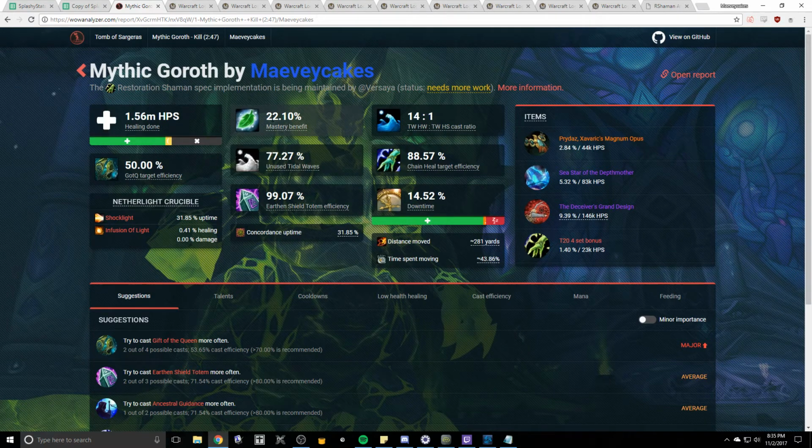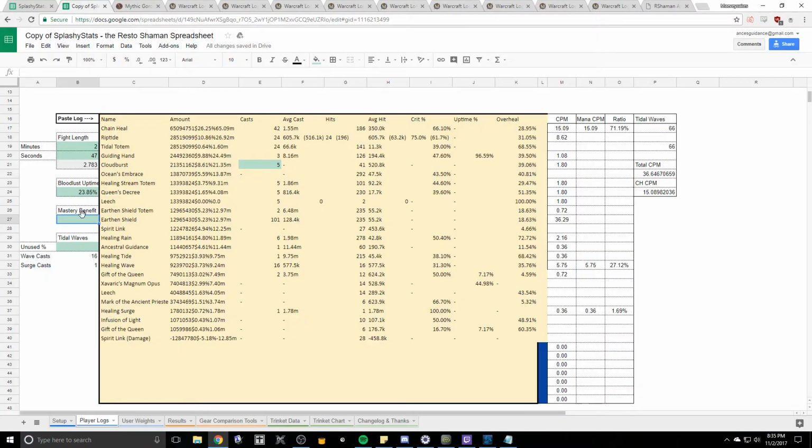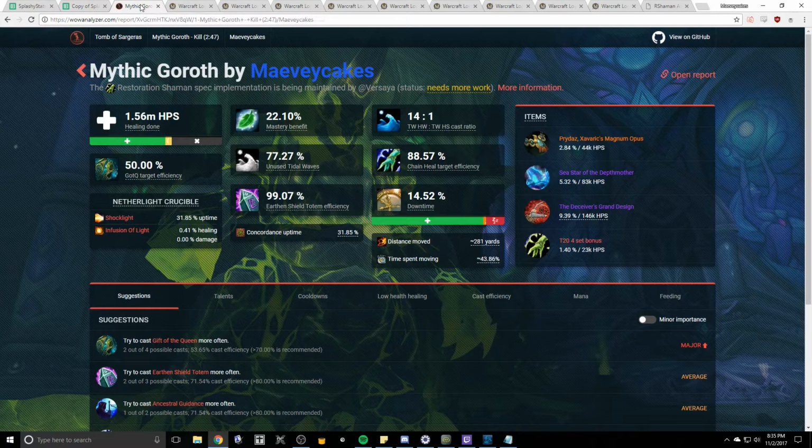Mastery benefits, what we're looking for here, 22.10%. So we're going to go back to the spreadsheet, type in 22.1%. Tidal waves, unused percent. Again, go back to WoW Analyzer, 77.27.